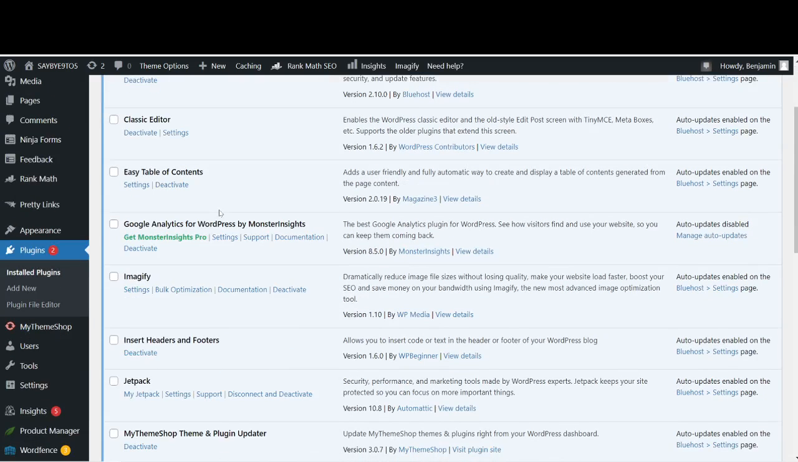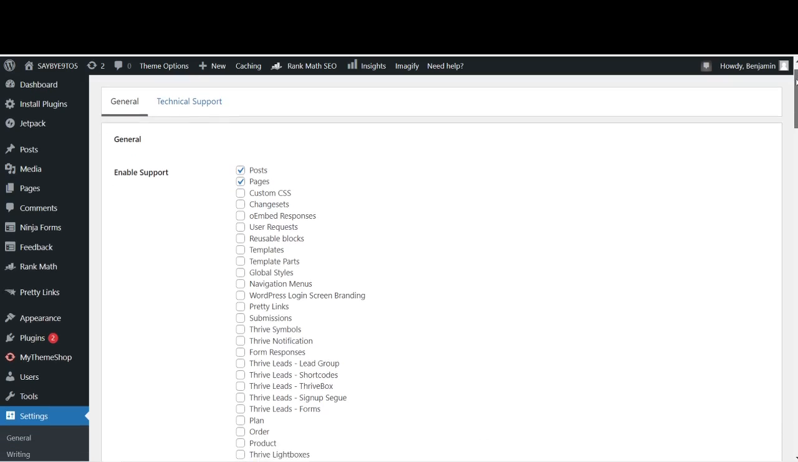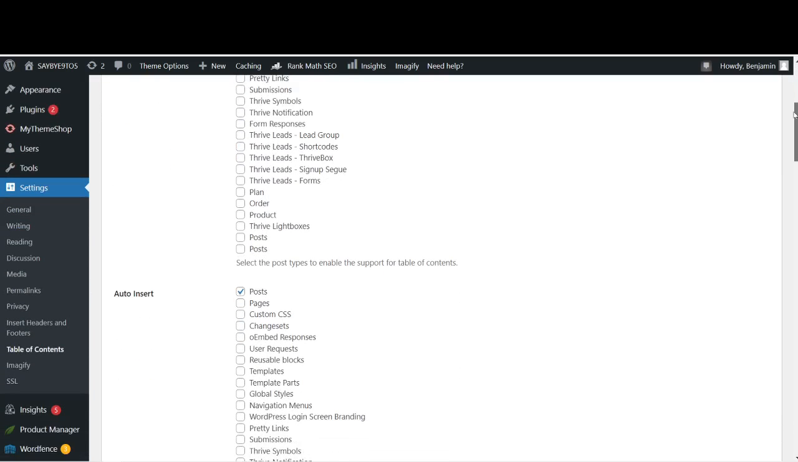There are some settings that you need to do. So you see Easy Table of Contents within your list of plugins that you have already installed. Click on Settings. Alright, I'll just slowly scroll down the page. You can always pause this video at any point in time just to make sure that you're having the right configuration.